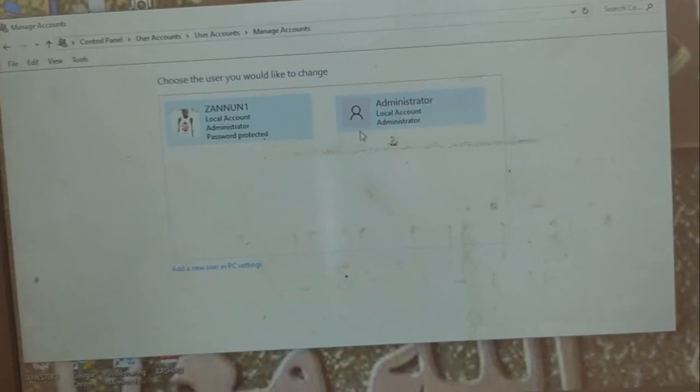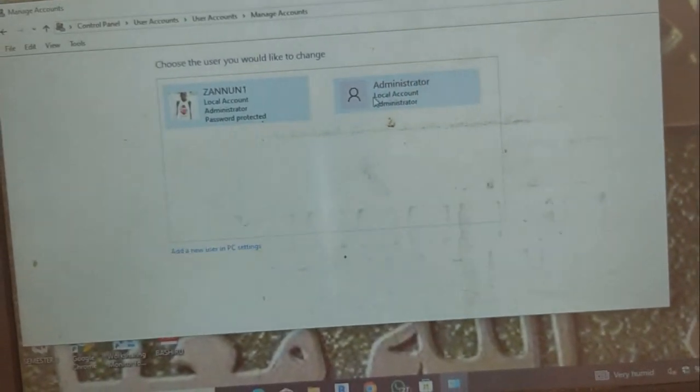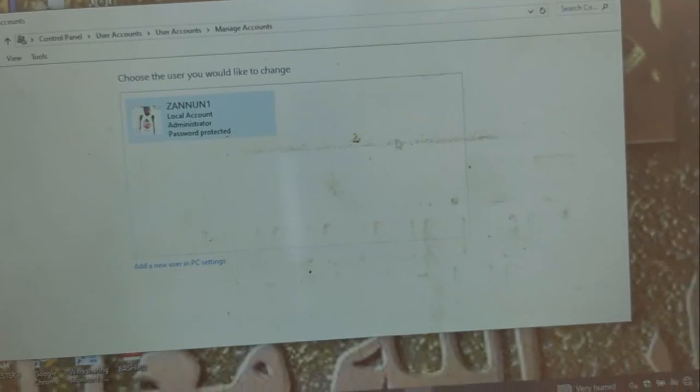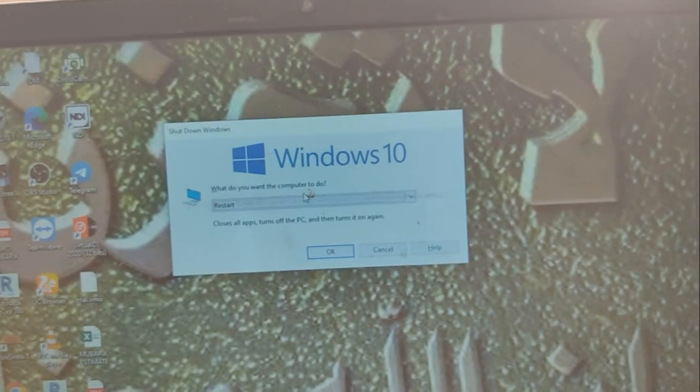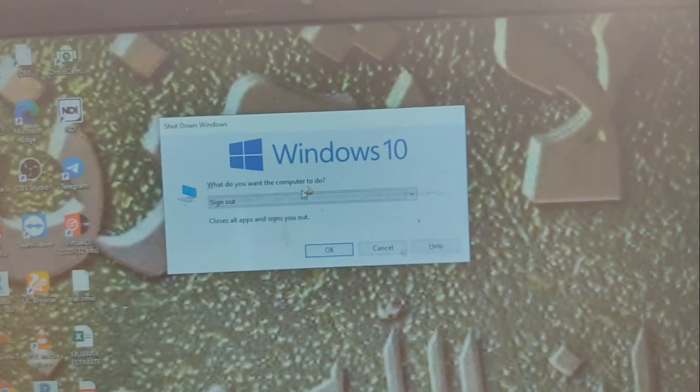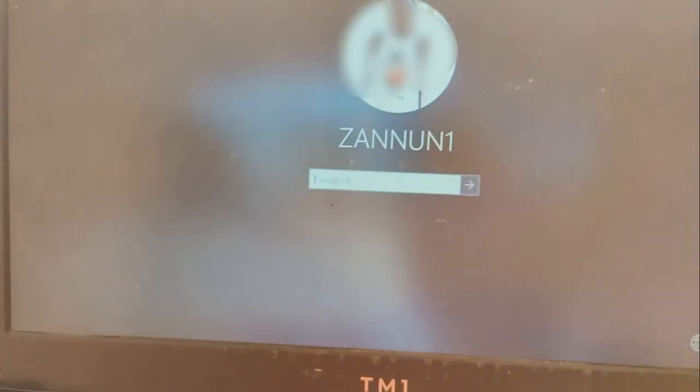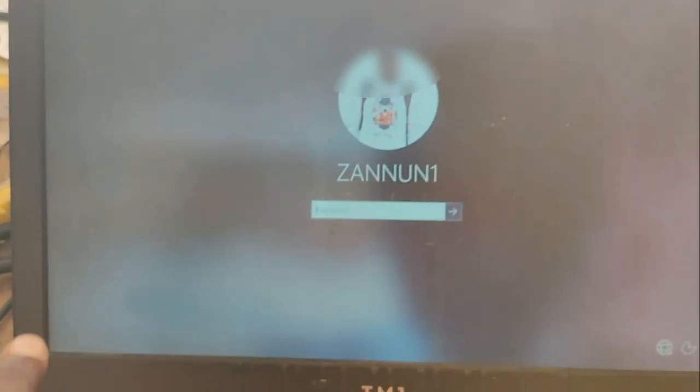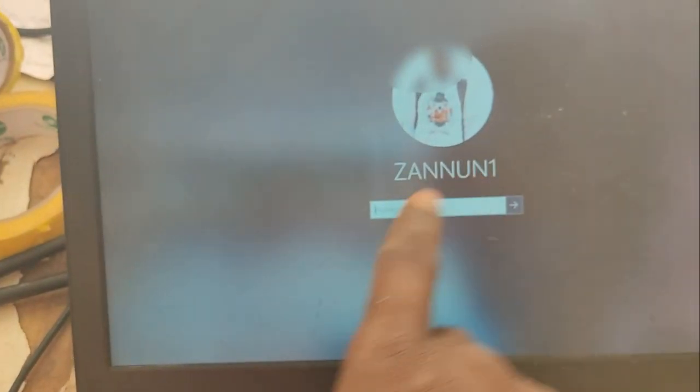Right, so as you can see, we are still having them here. In order for us to see the change, just go back, then manage another account. Now as you can see, the account is no more. If you go to switch user, once again, let's go back to switch user. As you can see, there is only one account, and no other account is available.